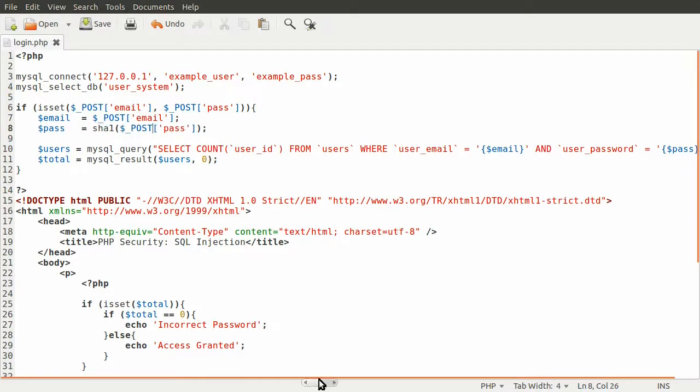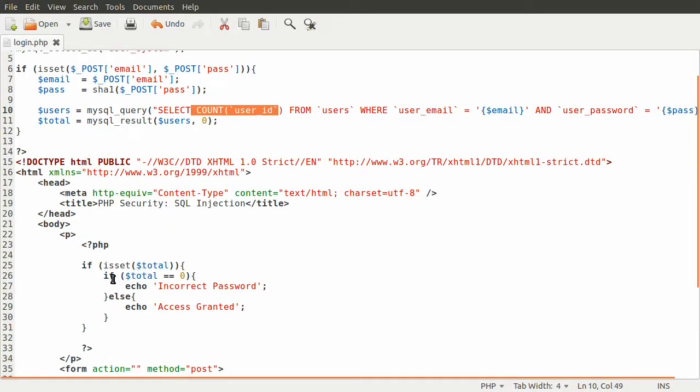And then we're checking the number of rows, well, this is returning the number of rows, and then we're getting that result using the MySQL result function. Then just a little bit further down, we have a simple if statement.